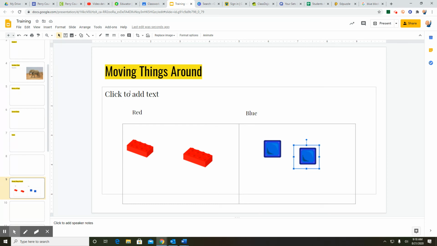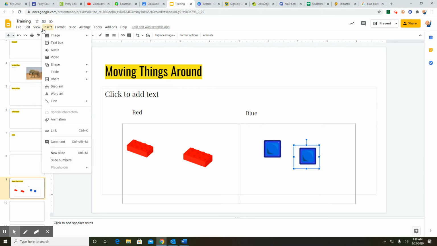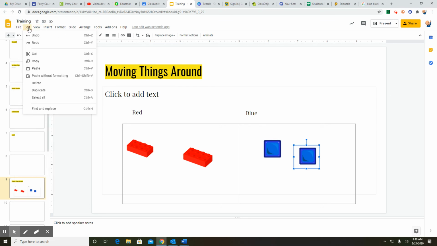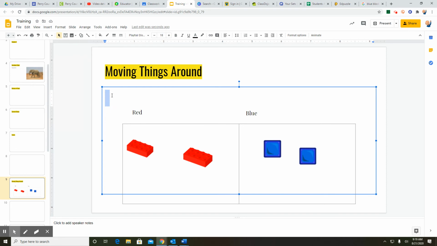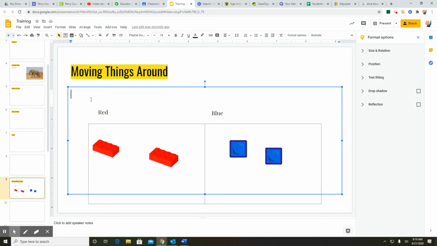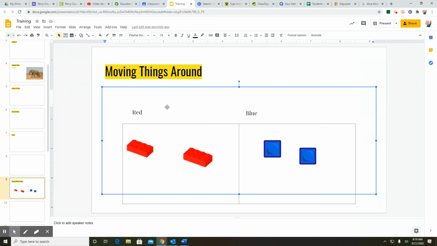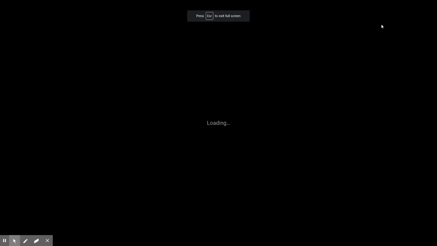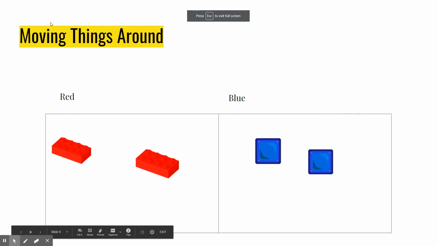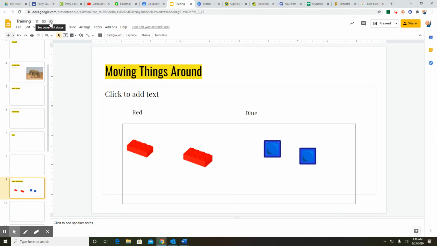Don't worry about this click to add text. If your teacher's setting up things the way they should, you can actually have this blank, so it wouldn't even matter if you have this or not. But when you present this, as you can see, your blocks are sorted and they look right. So you can move things around within Google Slides as well if need be.